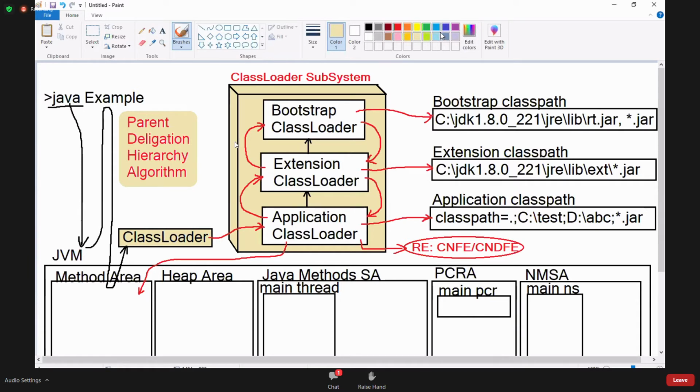Now step number 1, JVM. First we run java Example. Let me list out all the steps, okay? Java Example. Then tell me, when you run java Example, what happens here? First the JVM is executed. The java command is executed and the JVM setup is created. Then the third step, JVM searches for the Example class inside the method area. Found or not found? Not found. Then it requests the class loader subsystem for loading the class.